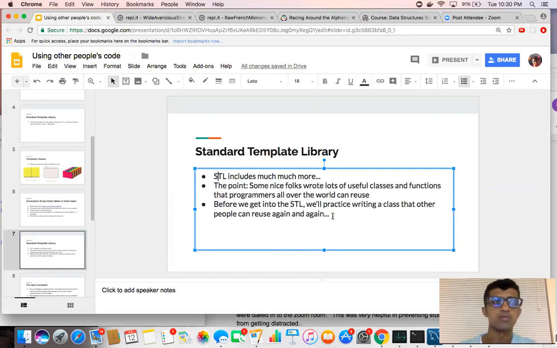This is huge. The ability to reuse other people's code is one of the most impactful things you can do with your programs. You can basically stand on the shoulders of giants who've written all sorts of cool things, and so you can gain the benefit of all the work they did if you know how to reuse people's code. So before we get into all of this, we're going to practice this skill of reusing code, and we're going to write our own class that we could reuse or other people can reuse again and again.